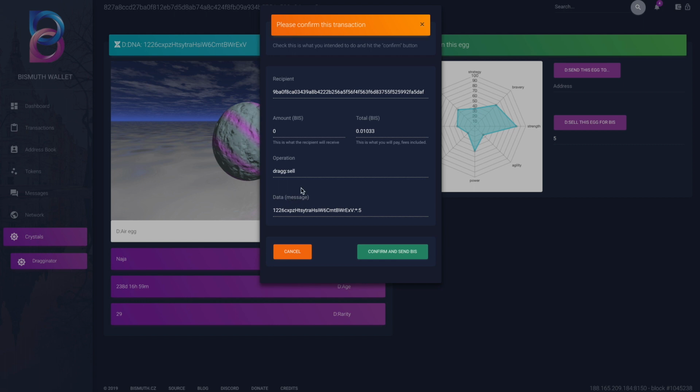And then you see within the confirmation page that the receiver would be the operator of dragonator.com, which holds this public address starting with 9B8. And the operation would be drag sell. And this is the data field. The amount is 0. Let me confirm and send BIS. Because you know why the amount is 0?